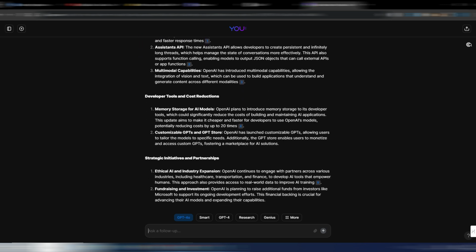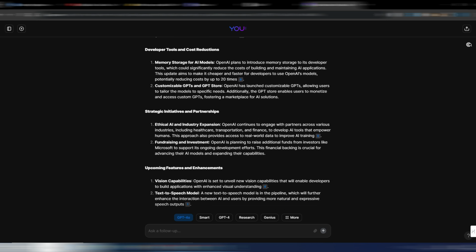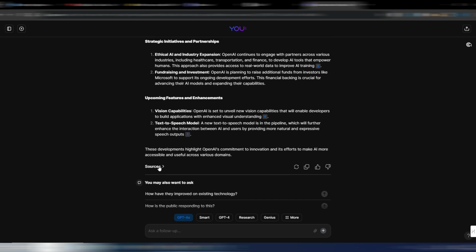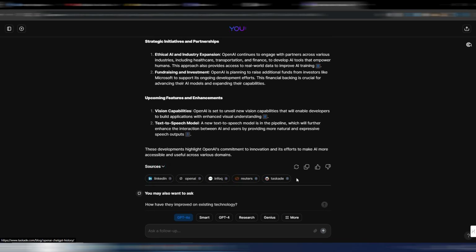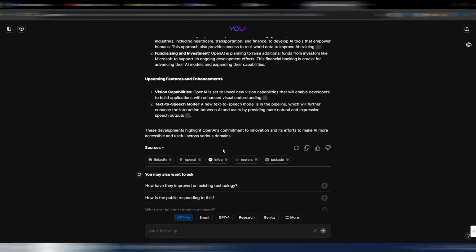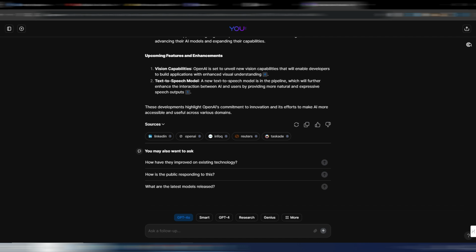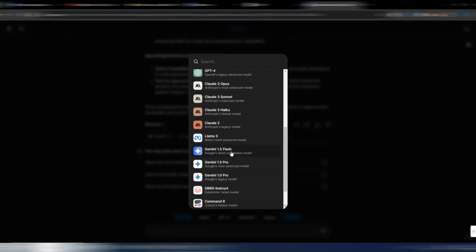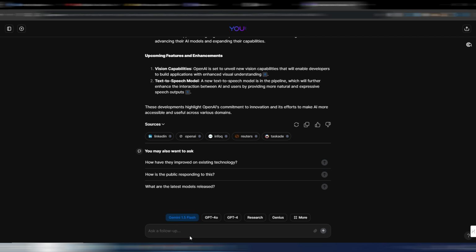Obviously my output is different than the one before, and here I can click on this sources button and have all my links, because u.com is also a search engine. And as I said, here you can interact with different AI models in the same chat. So I had this output from GPT-4o, and now I can switch, let's say, to Gemini 1.5 Flash, just to show you how it works, and follow up with my interaction with my chat, but using another AI model.